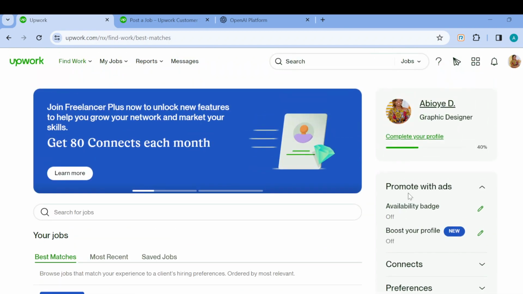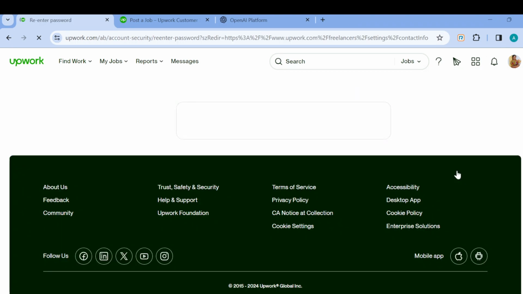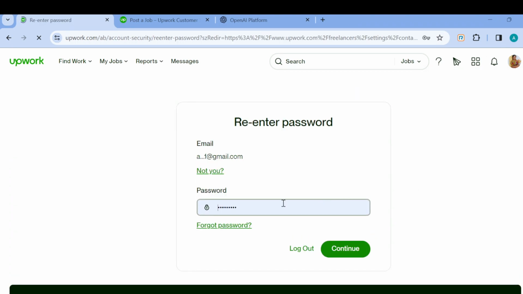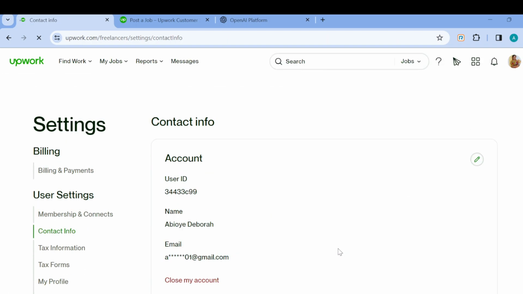Then for you to be able to change your name, move to the top right corner of the screen and click on the profile icon. Once you've clicked on this, click on settings in the box displayed. Once you click on settings, you'll be taken to a page where you'll be asked to verify by re-entering your password. Alright, once that is done, you'll be brought to your account settings page entirely, where you'll be brought automatically to contact info.